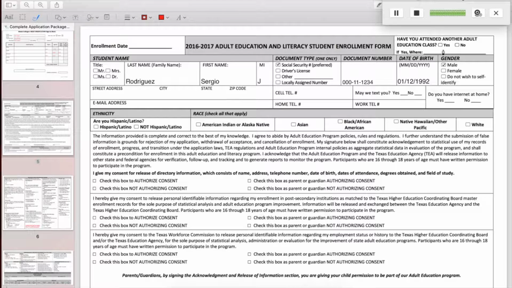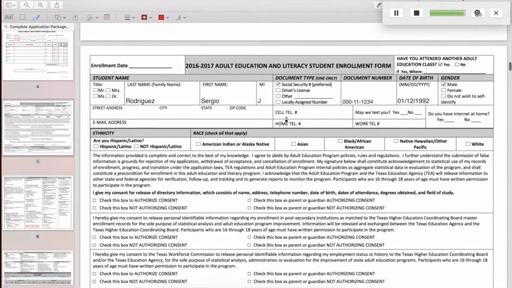Above that, you have a little box that says, have you attended another adult ed class? If the student has attended another program before, it will also be useful to know, that way we can find them on the system already.